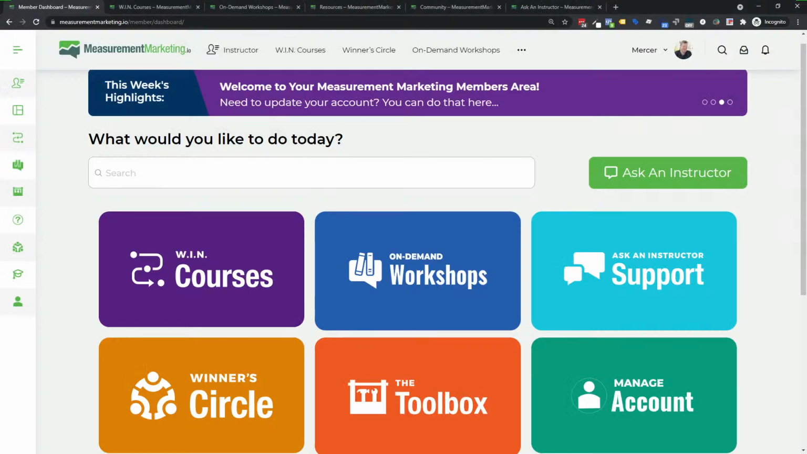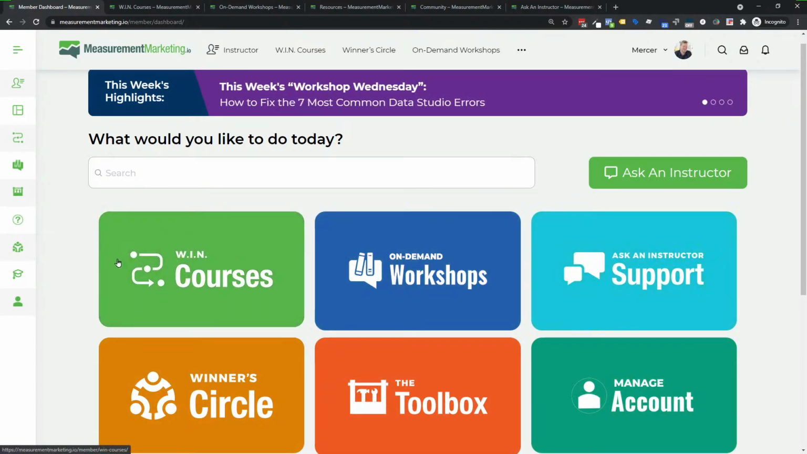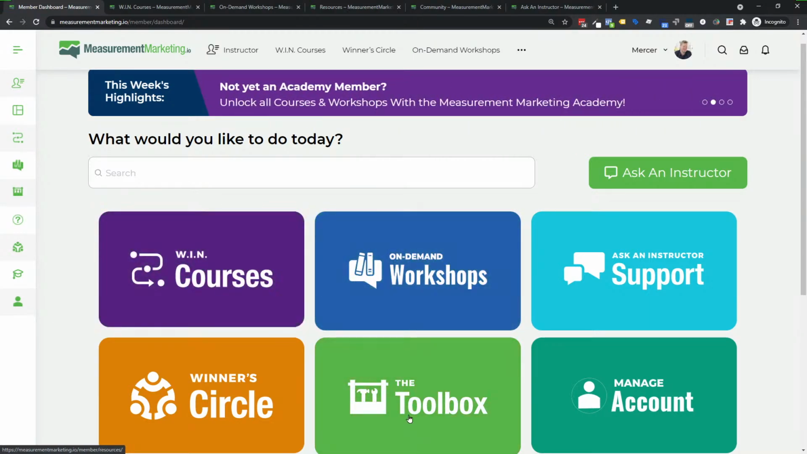Now, I'm going to give you a very quick tour of the Academy, as I promised earlier. When you come to the Academy, you get access to these 6 blocks here. These are the main core components of the Academy. These 3, the WIN courses, the on-demand workshops, and the toolbox, are definitely more of the resources. And then the support is through Winner Circle, the Ask Instructor support, and then, of course, Manage Accounts. Let's talk about the content portion and then the support that you have as well.